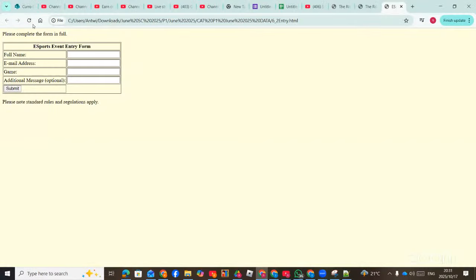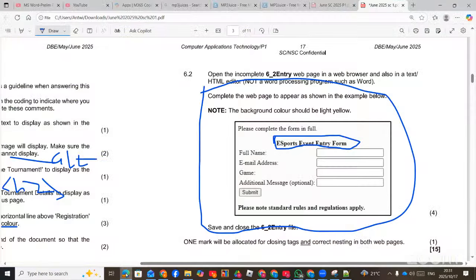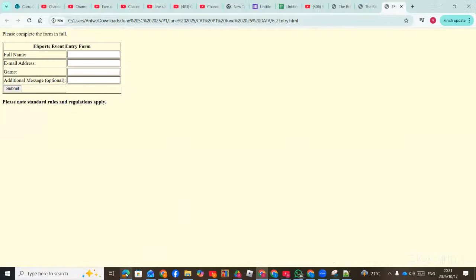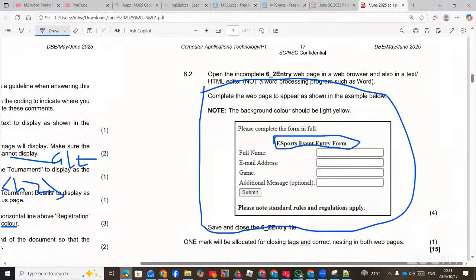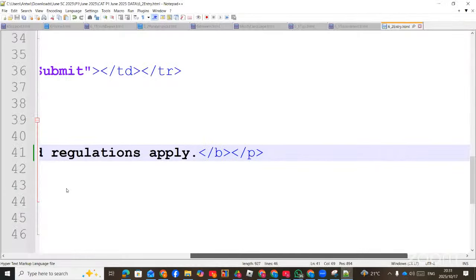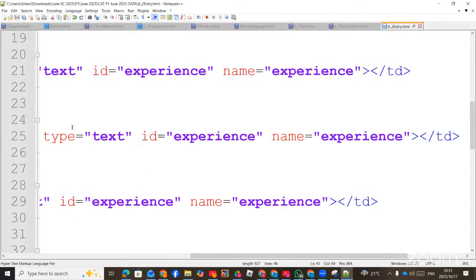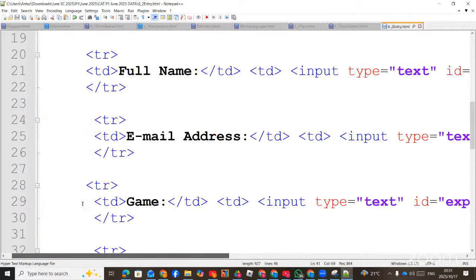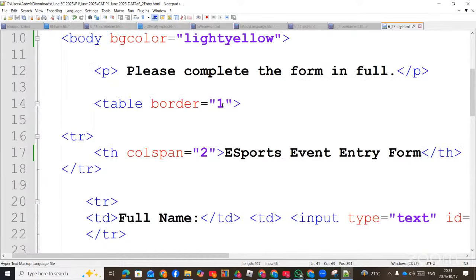So let's refresh and see again. Now we see B. Let's check what is missing again. Now the lines, you can see the lines. Here, since there are no lines, we can say border equals 0. From the beginning of the table, we say border equals 0, or we delete the border. There shouldn't be any line.